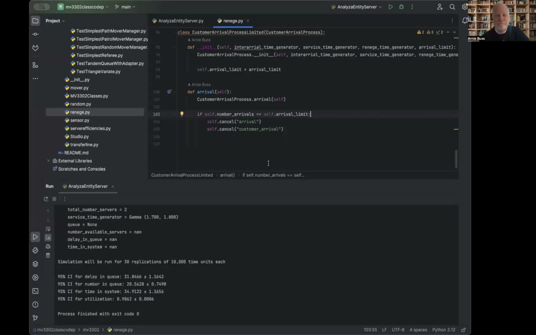Now, for those of you in Python, I'll do this quickly. It's the same sort of thing, but in the renege file, here's the limited customer arrival process. It's exactly the same logic. Where I have an arrival, I call the super arrival, but then if I'm equal to the limit, then I cancel. Sorry, I think you're not sharing your screen. I'm not, sorry. Keep forgetting that. Thank you.